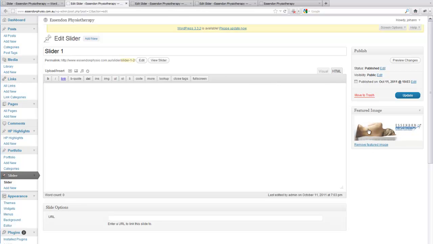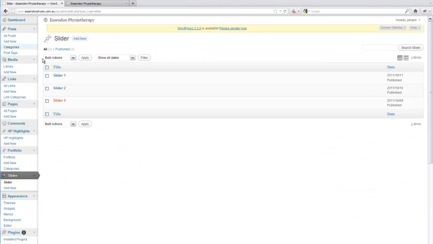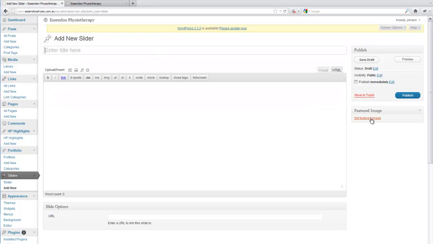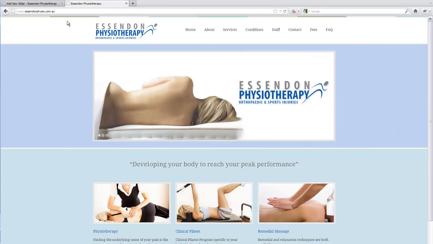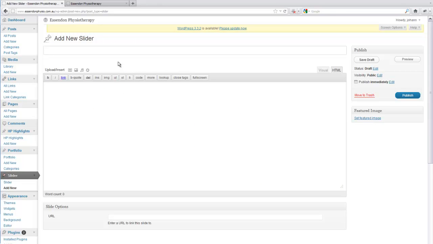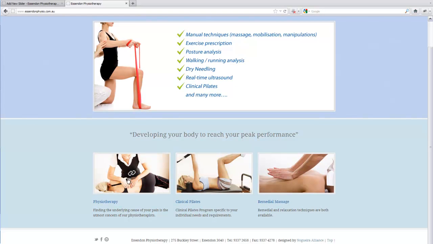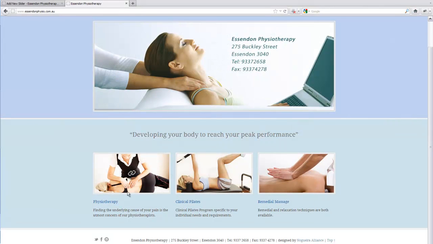Basically, all we've done is add an image, so it's a featured image. So here's the first one, here's the second one, and here's the third one. Let's close those. If you wanted to add a new slider, you simply click the Add New button, and then you just set a featured image, and that'll add a new image up here. So that's the slider. Now let me talk to you about the homepage highlights. What the homepage highlights are, it's these 3 images here and the little descriptions at the bottom.